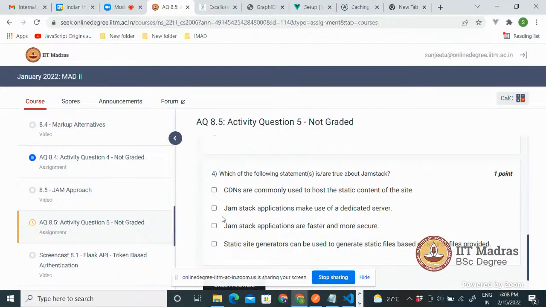So what was your question essentially? Is this true or false? The answer is marked as true about Jamstack. Yes, this is marked as true. Options 1, 3 and 4 are marked as true. Did you get the idea why it's marked as true?